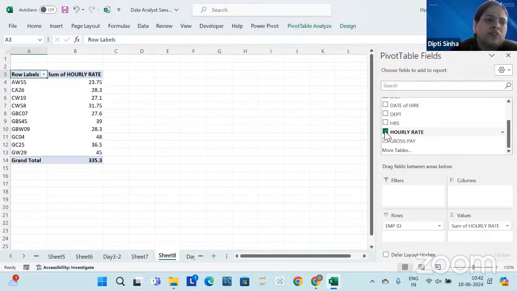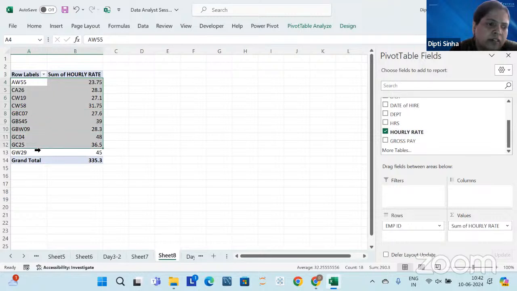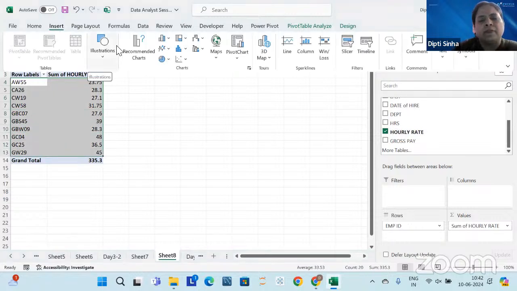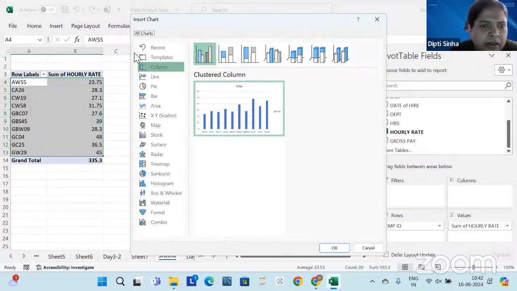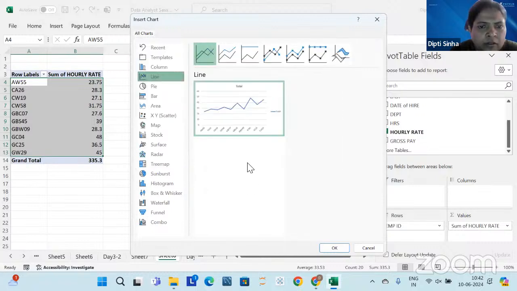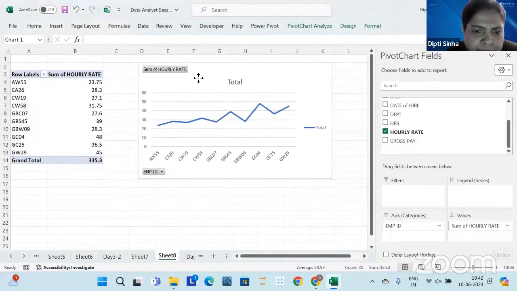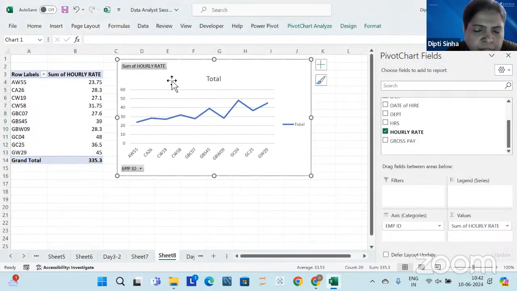For that, what can we do? We can insert a chart again. So here I will select the data, insert. I think I've shown you multiple times, everyone understood the concept, right? Recommended chart. So even this line chart is also helping me. Can you see here? Sum of the hourly rate, right? I got this total information.